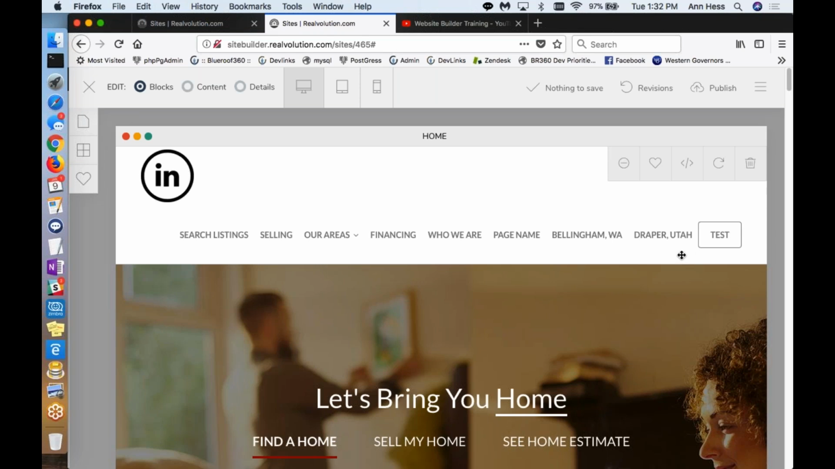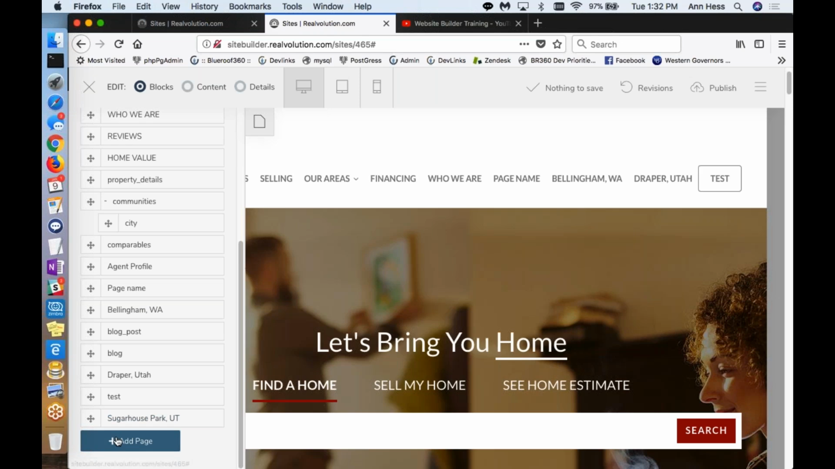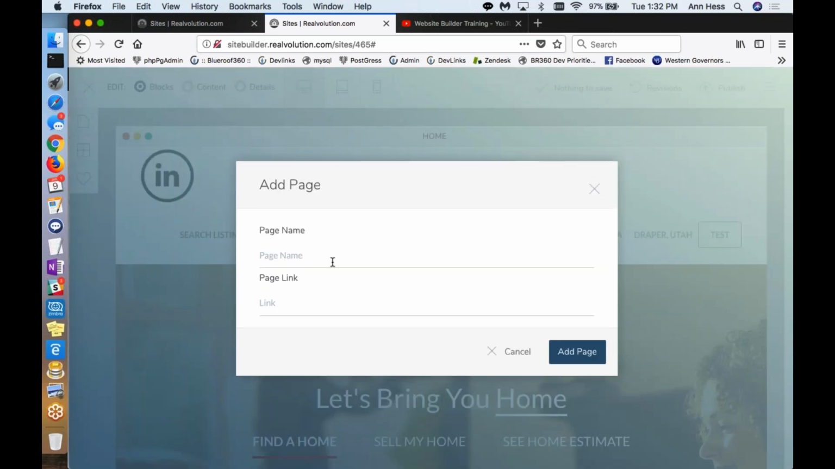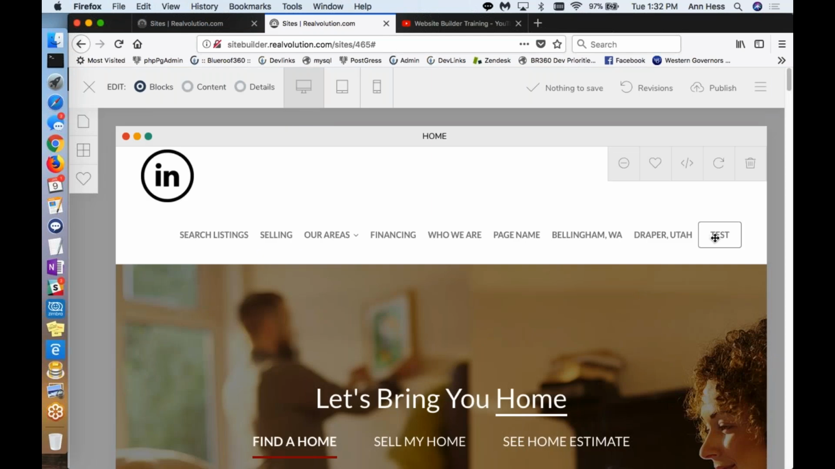And it would have just been called the, I forget what you called it. I called it Sugar House. So the name that I give the page. So when I come down here and add a page, oh, here it is. So whatever I name the page here will be what shows up in the navigation.